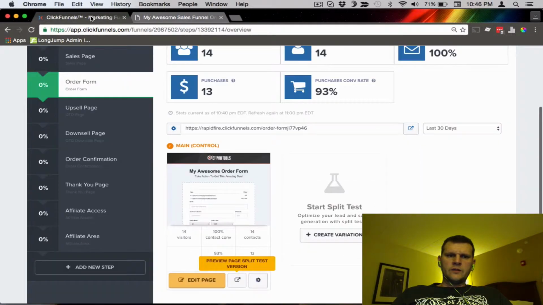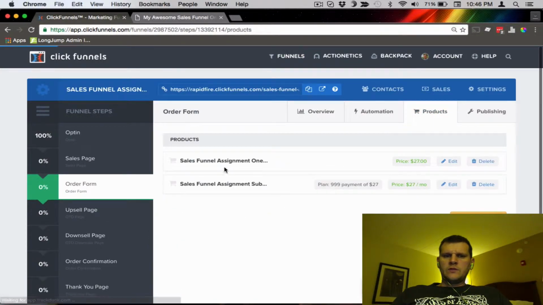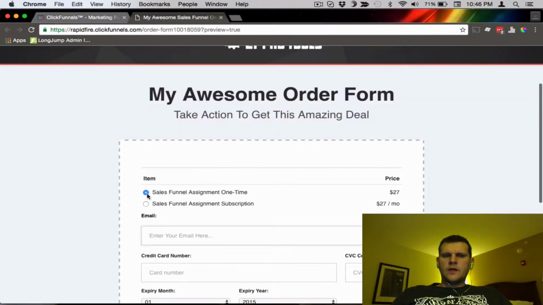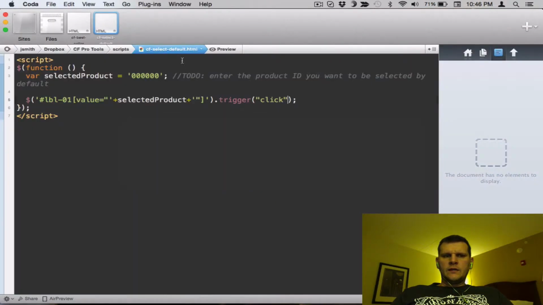So if I take a look at this funnel inside of my ClickFunnels page and look at the products tab, you can see that the first product is this sales funnel assignment 1, and this is sales funnel assignment 1 time. That's the product that's going to be selected by default. What I've created is a little script that allows us to change that, and all we need to do is change the product ID to the product that we want to be selected by default.